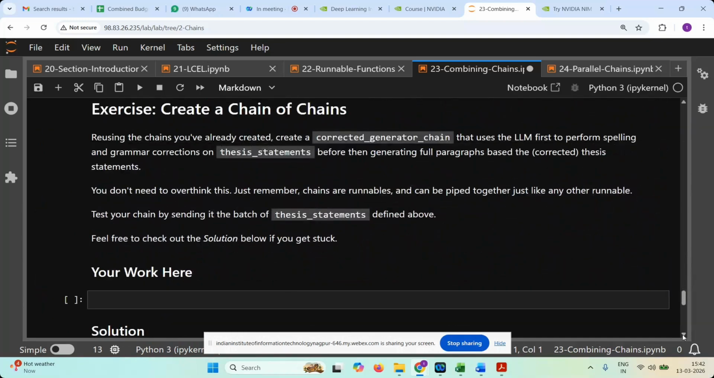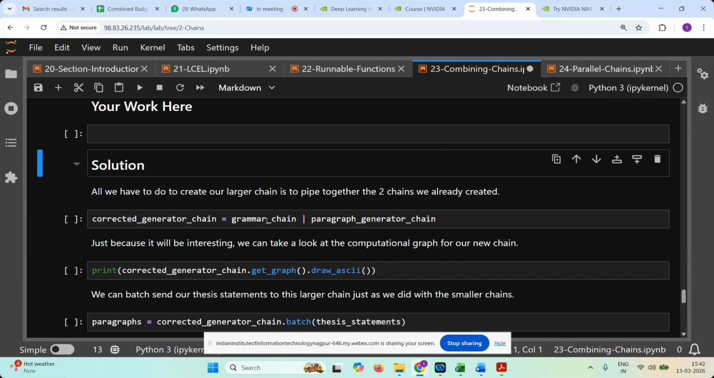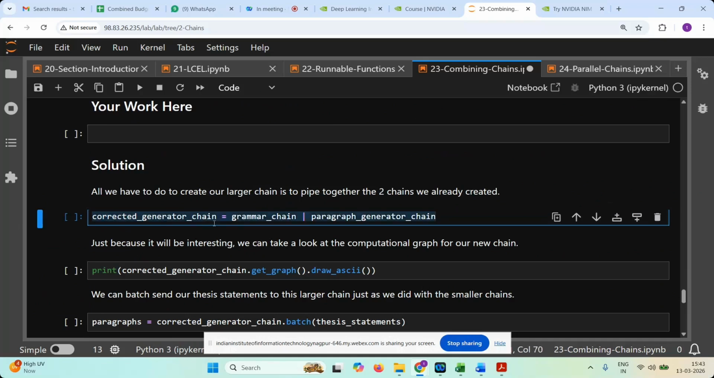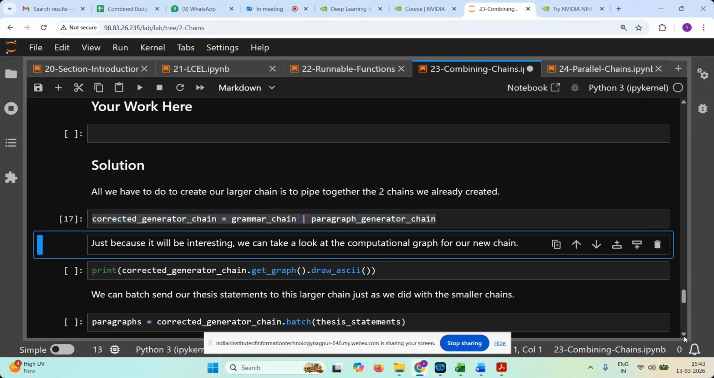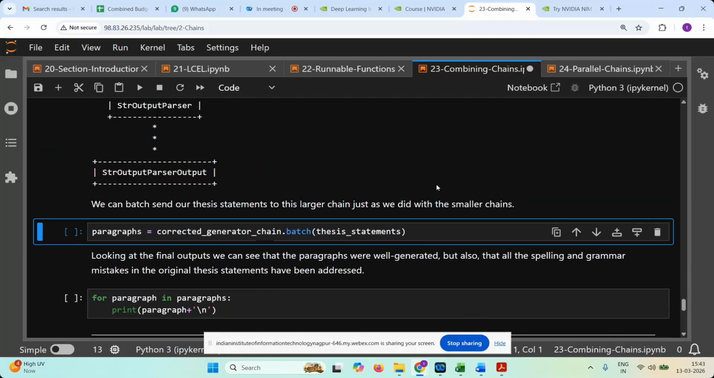Now we need to create chains. So far we were just clubbing the runnables to form a chain. This time we will see that multiple chains can also be clubbed. For example, see, here we are clubbing two chains. The first one is the grammatical and spelling mistake removal chain. First, grammatical and spelling mistakes should be removed, and then it should be given to the paragraph generator chain. So we are calling the new chain the corrected grammar chain. Fine.